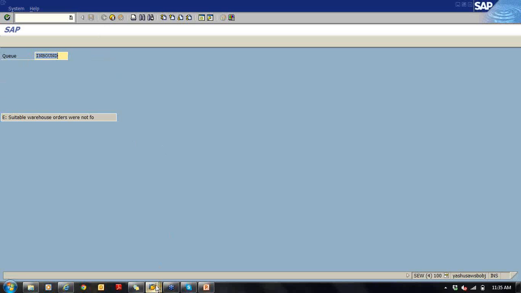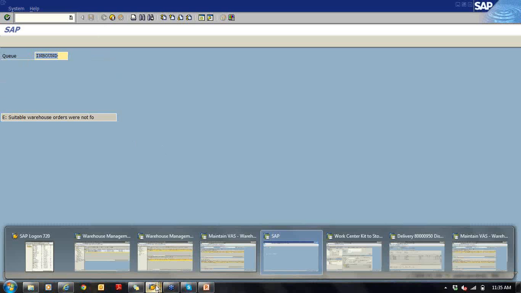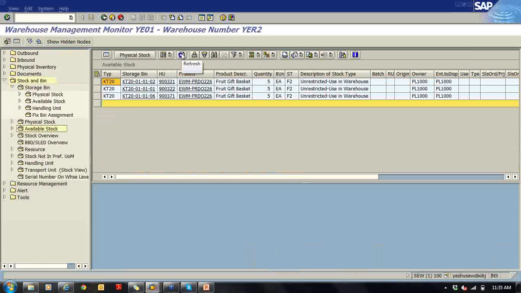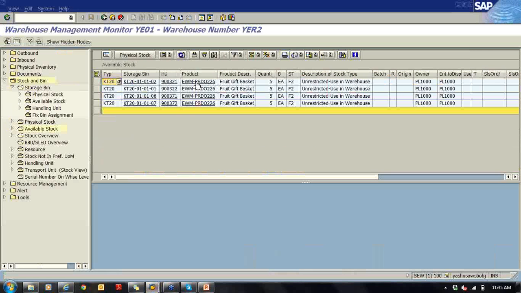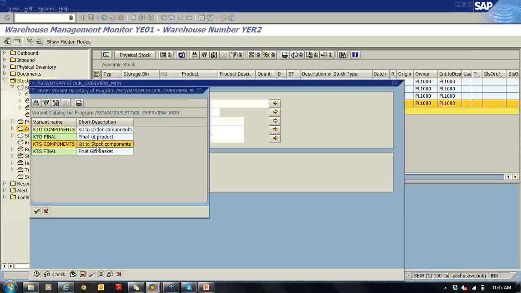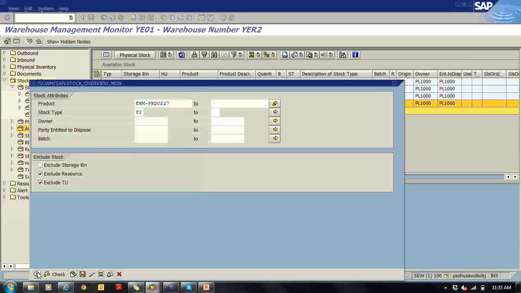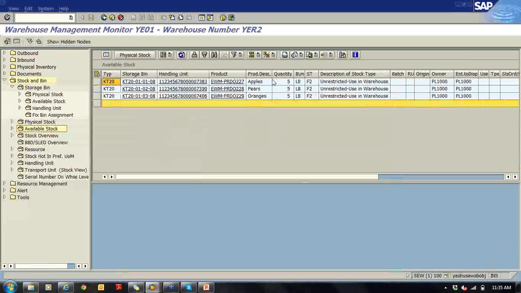Once this is completed, if you go back and check your stocks, earlier we had only 3 kits of the final gift basket. We search now, and we have a 4th gift basket, ID 372, this is the one. At the same time, if I check the components, the components are depleted. Earlier I had 2 cases of each of these products. Now I have only 1 case of each left. And that's the end of the kit to stock process.